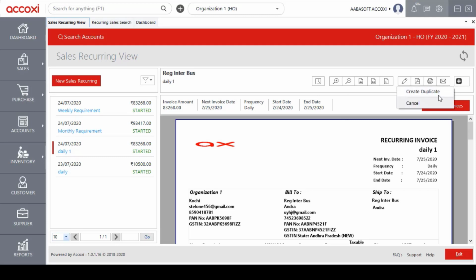Next is the more options. It includes 2 more options. First one is the create duplicate. If the user wants to create a duplicate copy of the same sales recurring, then it can be created by using the create duplicate option. When we click on the option, it redirects to the new sales recurring form.